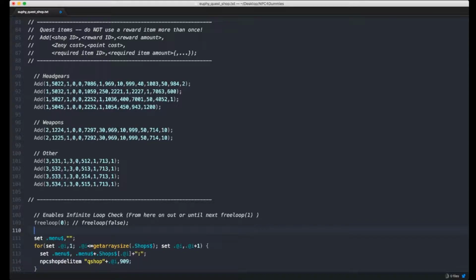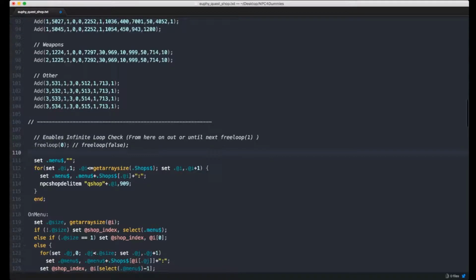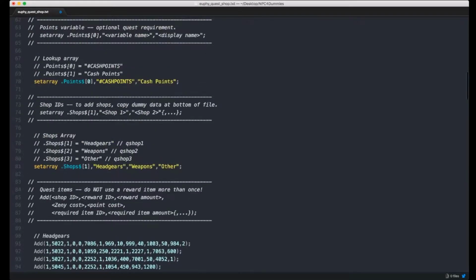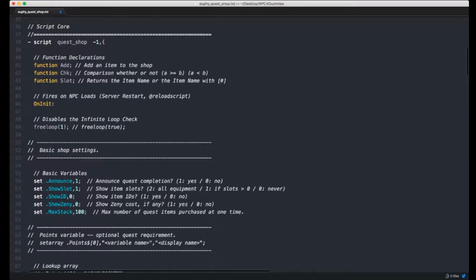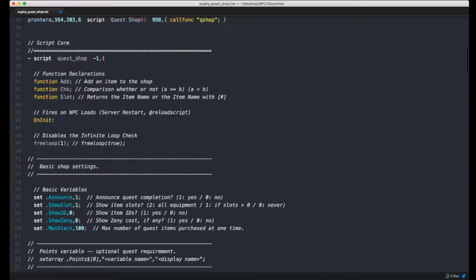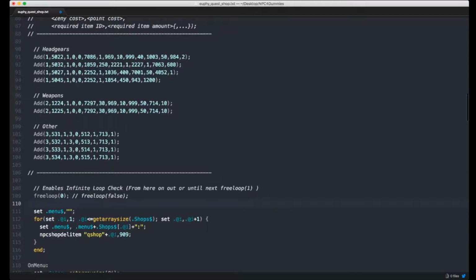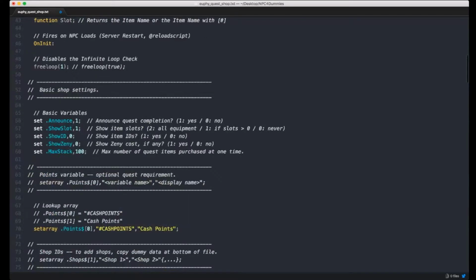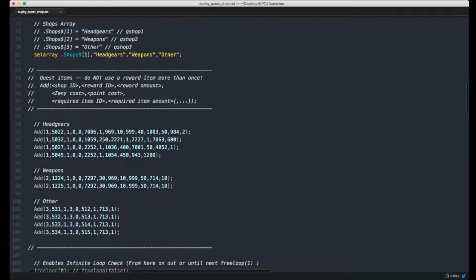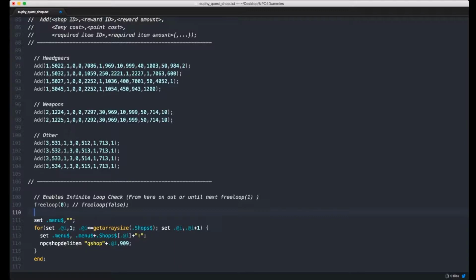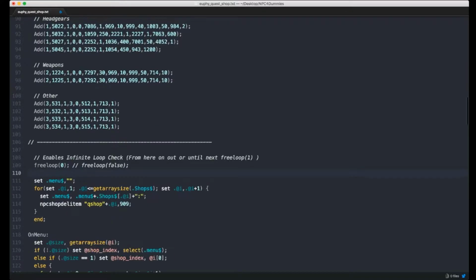No big deal there. All right, the last part of this on init, keep in mind, this is all stuff that's happening as soon as the script loads into the server. This is all the stuff that's happening as soon as the NPC loads. None of this has anything to do with you clicking the NPC or anything like that. This is just stuff that's done behind the scenes and getting prepared to show the player later on.